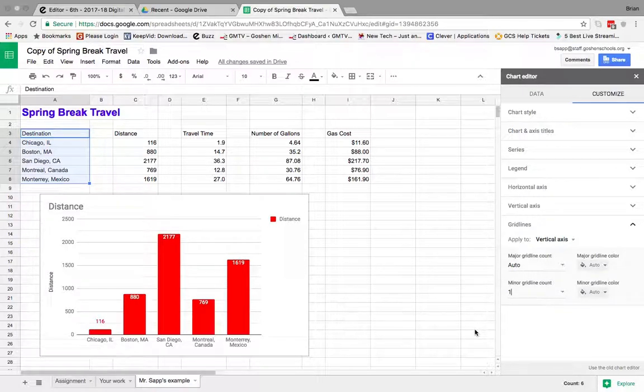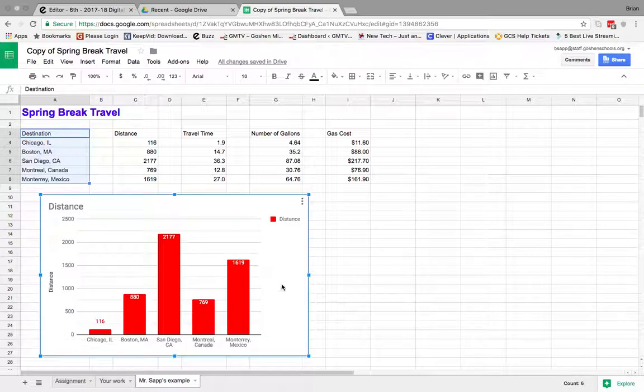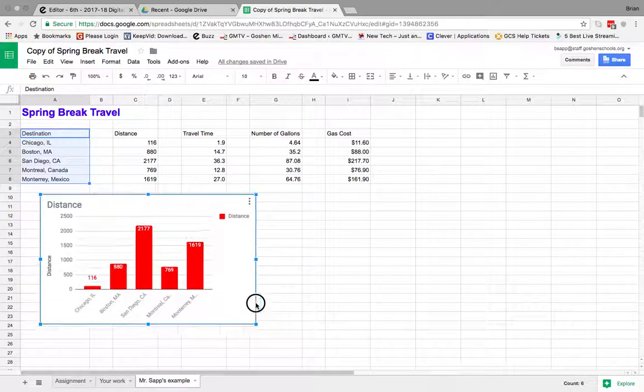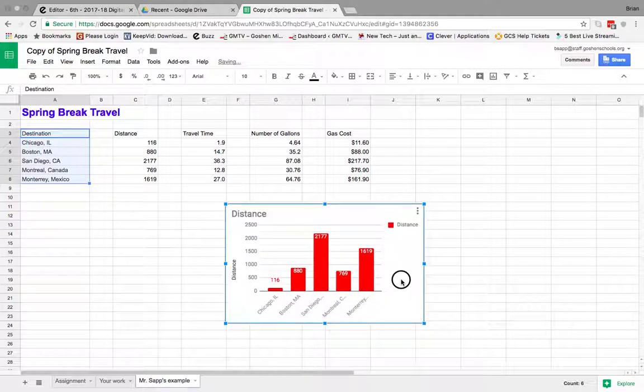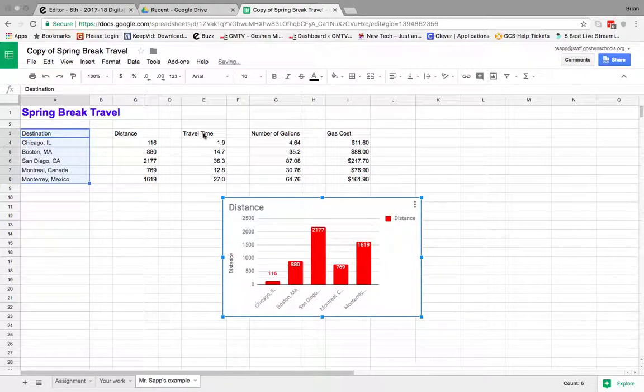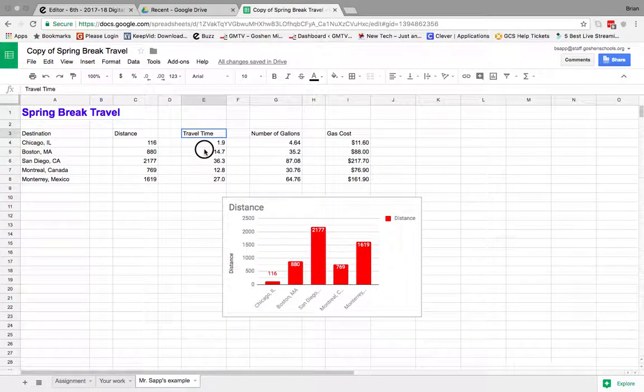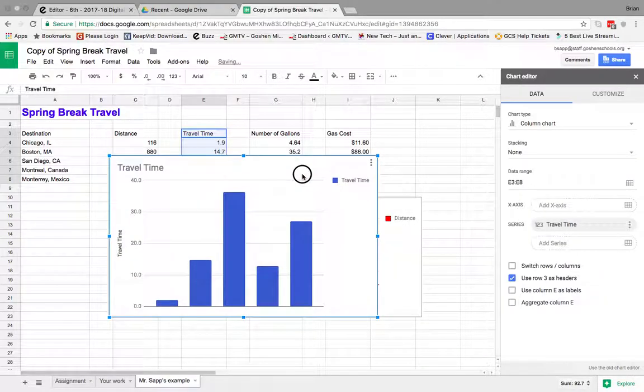And that's how you make a chart and add information to it. So do that for the travel time, number of gallons, and the gas cost. And I'll go ahead and do that again really quickly right here. So I'll close the editor. I'm going to take my chart, make it smaller, and move it off to the side. So travel time, we will select this, insert the chart, and there we go.